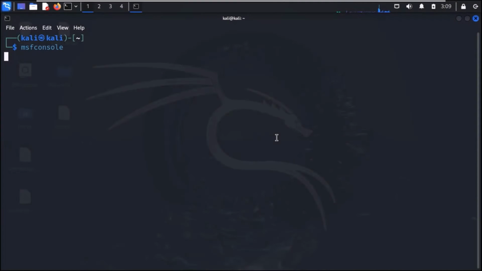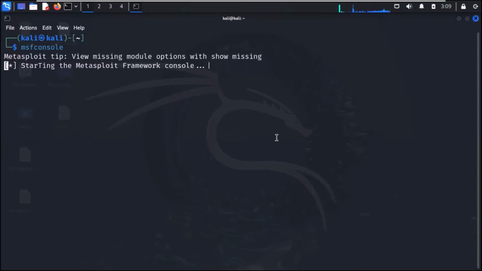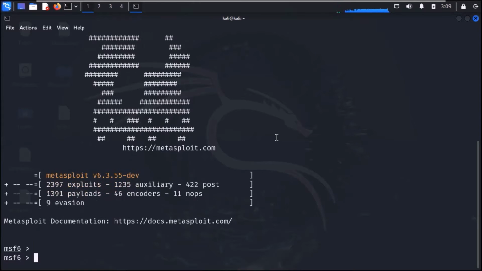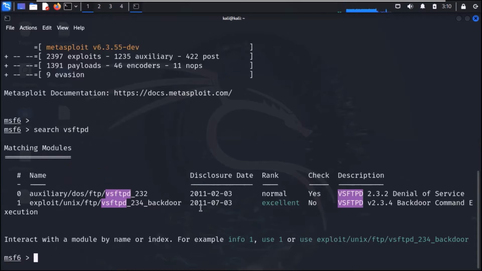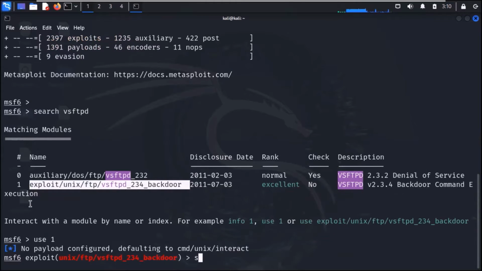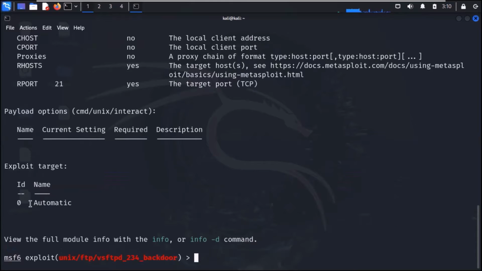Now, let us use Metasploit to exploit the same vulnerability. Launch Metasploit framework. Search for VSFTPD. We have the exploit module. Select the backdoor exploit module. You can view the options required with the command show options. Set your target with the command set RHOSTS and the IP address.